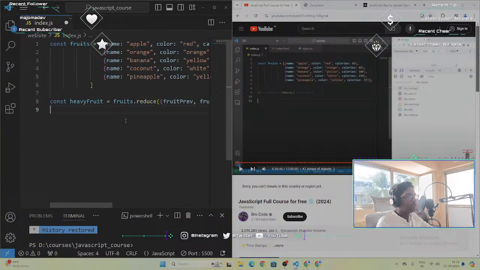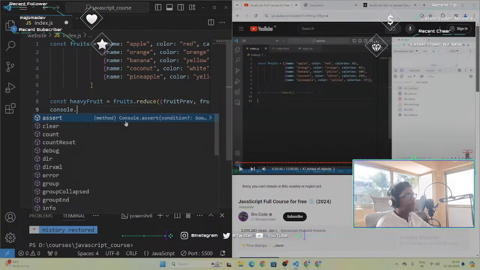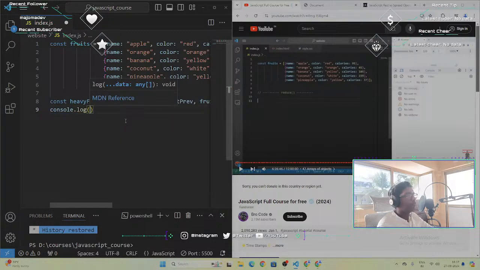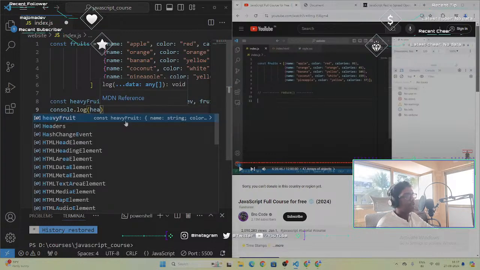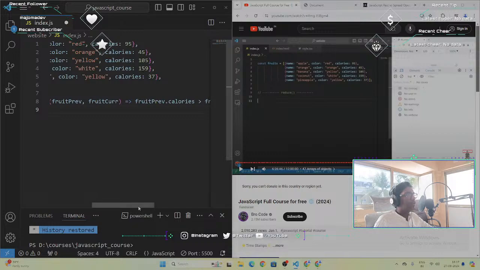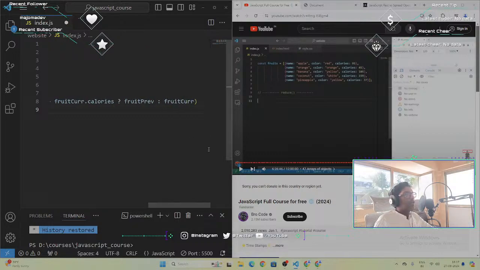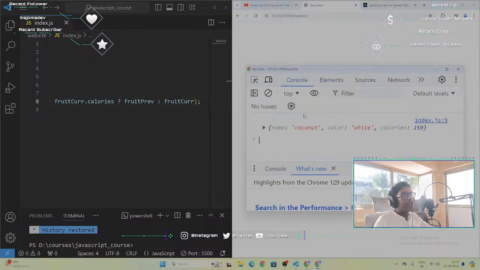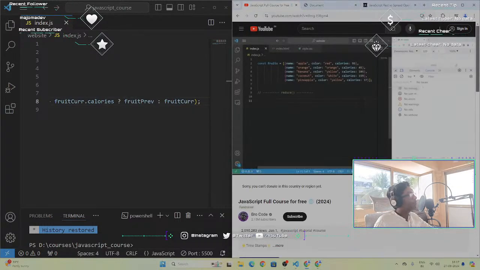That should tell me which is the heaviest or most calorie-intense fruit of them all, which should be coconut, I believe, right? I don't remember the calories, but yeah, it is coconut. Let's just use that. And there we go. That worked.